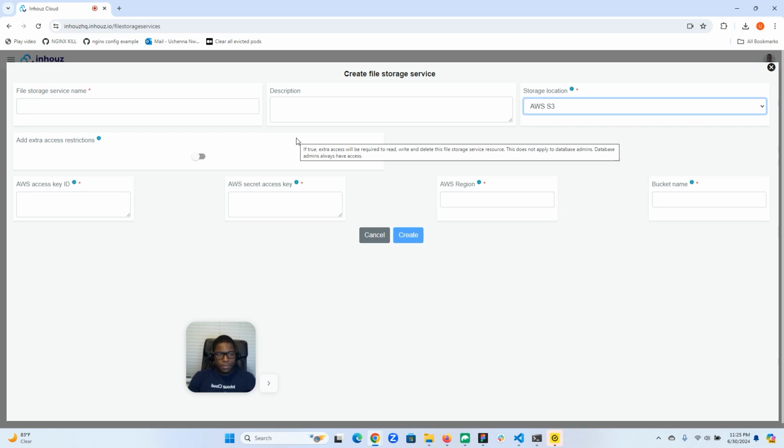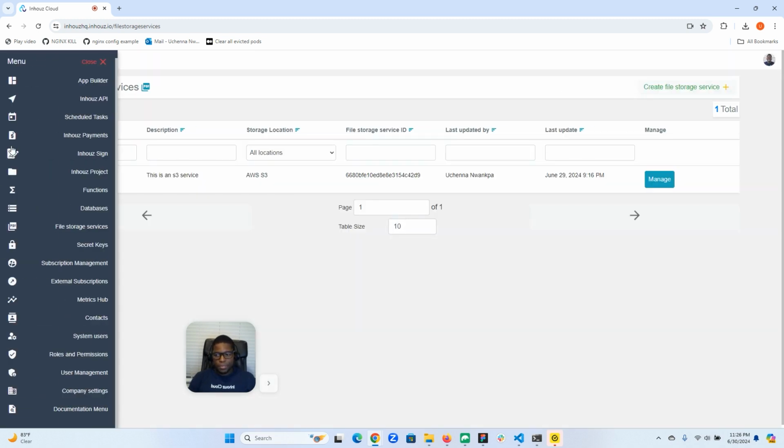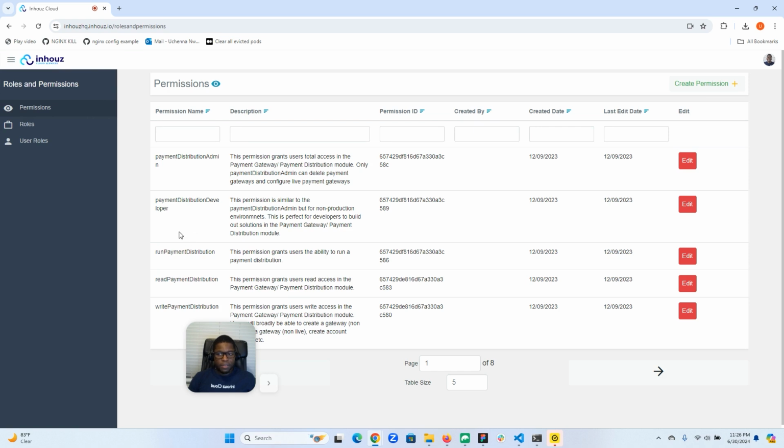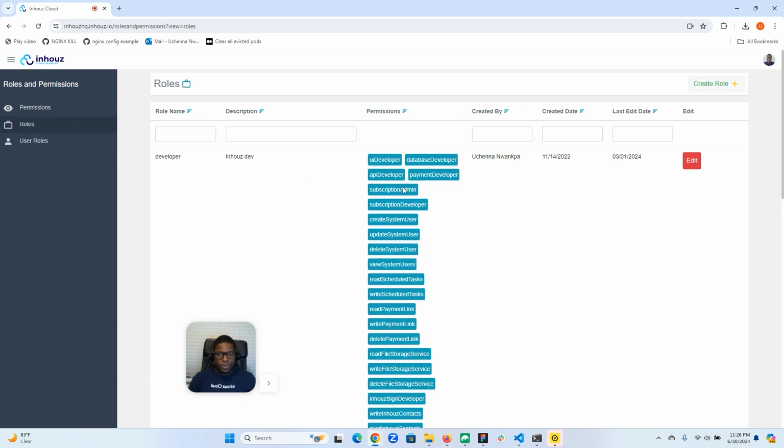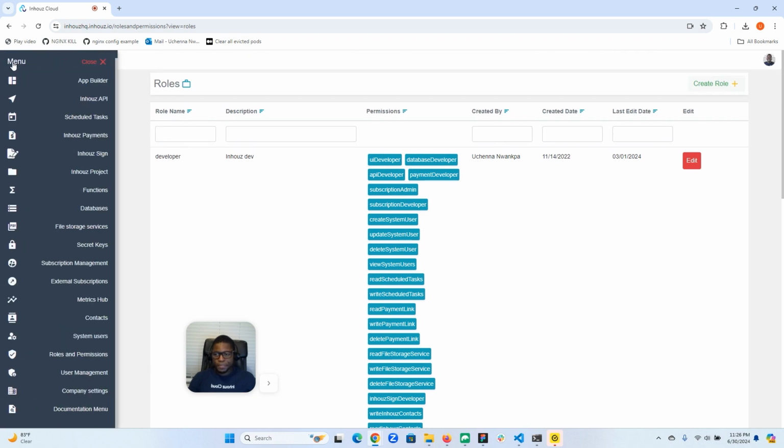If you want someone to have access to the file storage service module, and you want them to have access to reading, writing, deleting, a combination of any or all, that'll be the way to do it in the role-based permissions module. Of course, we already have the roles, so we already have the permissions. All you need to do is put it within a role and then assign the role to your users.